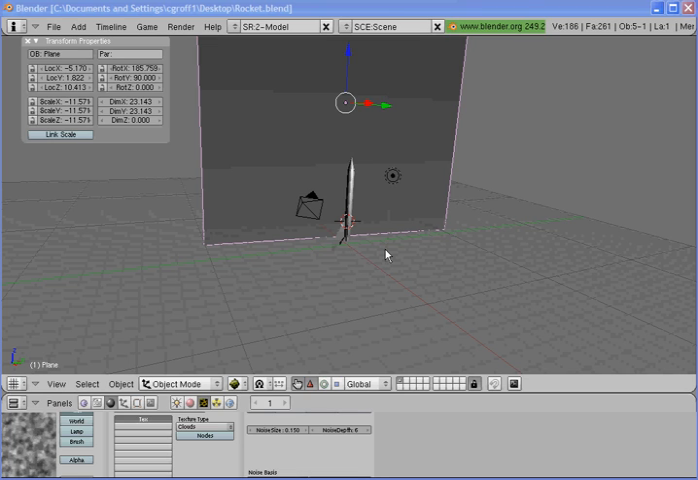Welcome to part four of our rocket animation. In part four, we're going to be animating the rocket, setting the keyframes for that, and we're going to be adding particles to the rocket so it looks like there's fire coming out of the engine.